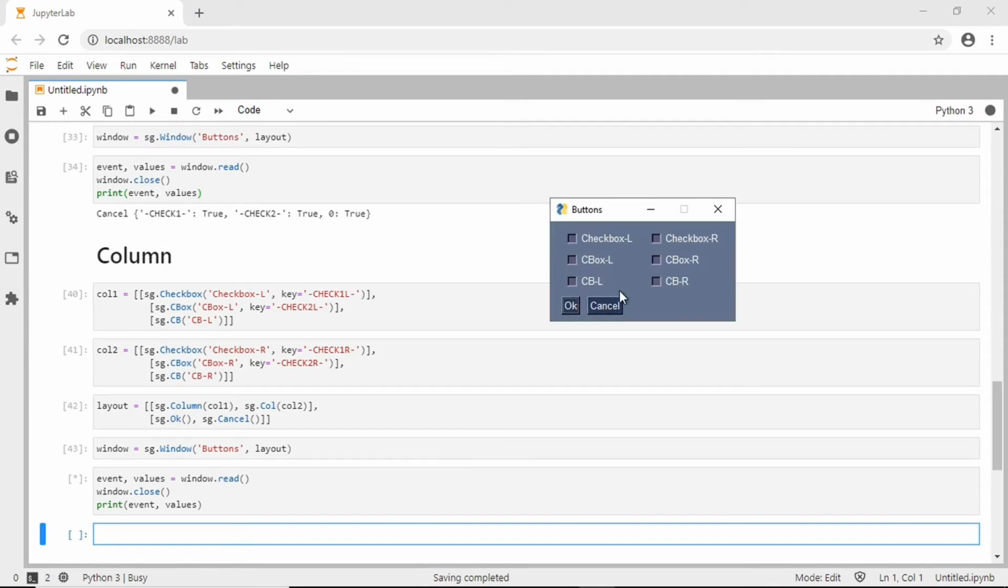Anyway, now we have created our window with 3 checkboxes on the left and 3 checkboxes on the right, and this is called a column layout. This is a column and this is a column. Of course, they don't have to be the same thing, as we will see later, but now we have created a 2 column layout. We can have multiple different columns.